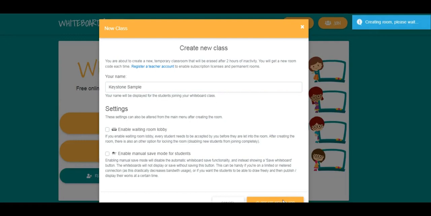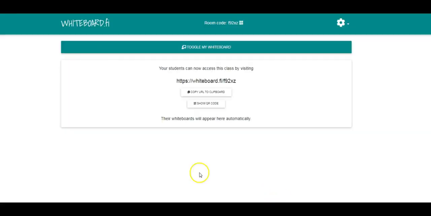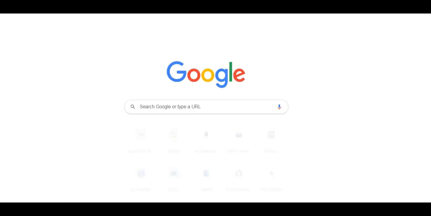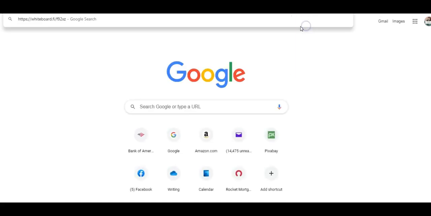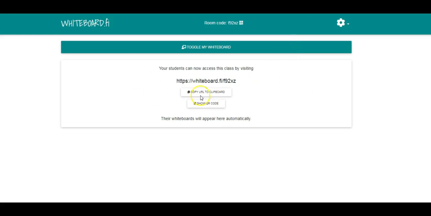I'm going to start my whiteboard. It creates my room, and now it's waiting for my students. So I just copy this URL and I can paste that in for a student. If I paste that, it's going to let them log in. And then I can go ahead. Whoops, I want to toggle to my whiteboard. I can actually put that template here for them.